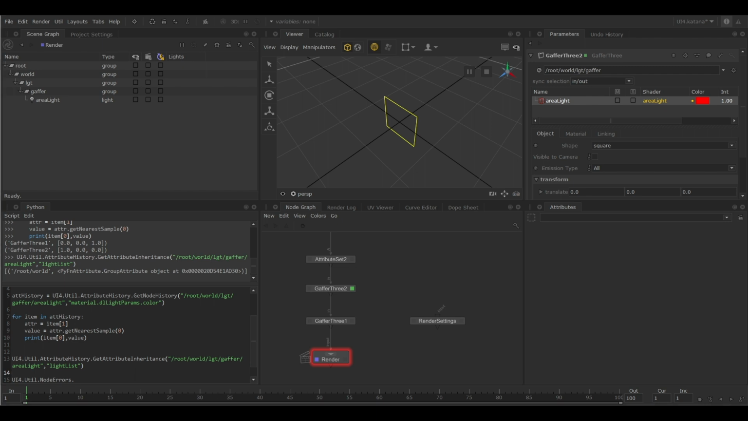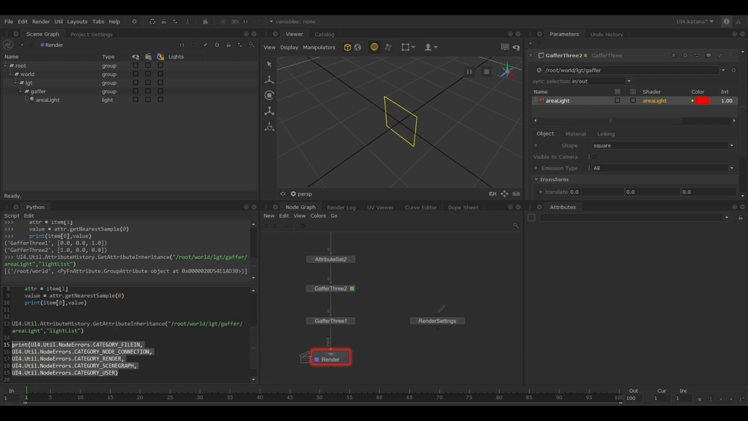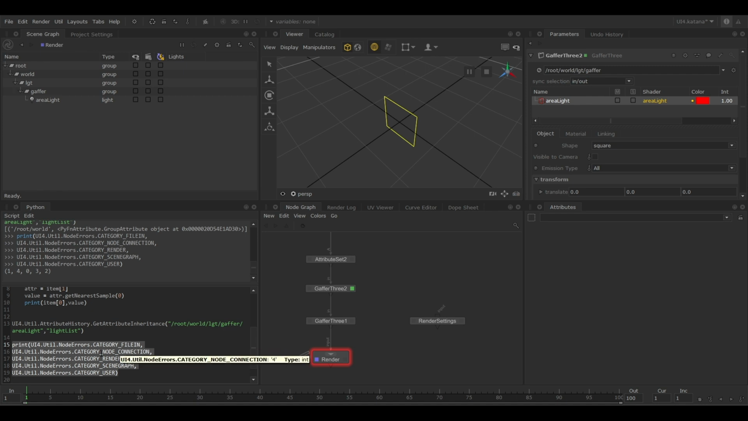And we can look at these different categories, and there will be a number that's associated with them. If we print out all of these, we'll see that we have file in is 1, and a node connection is 4, and a render error is 0, scene graph error is 3, and a user one is 2. So we can use these to group our different errors.